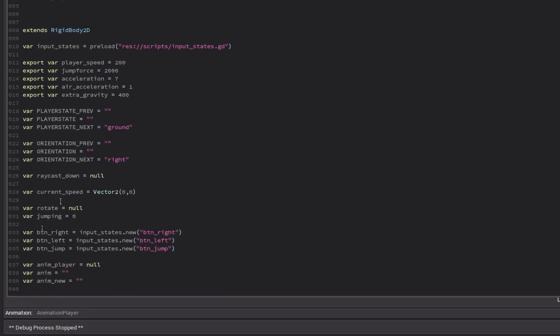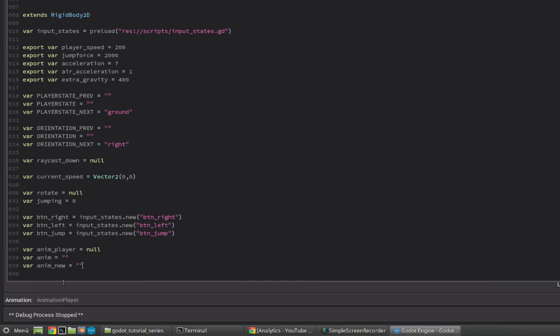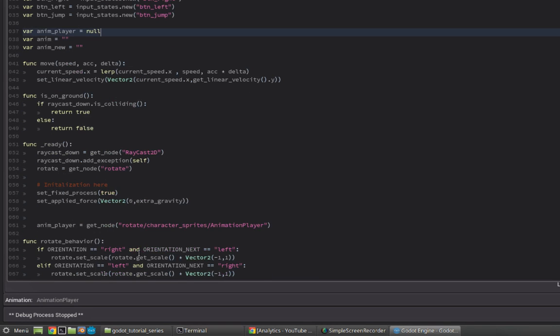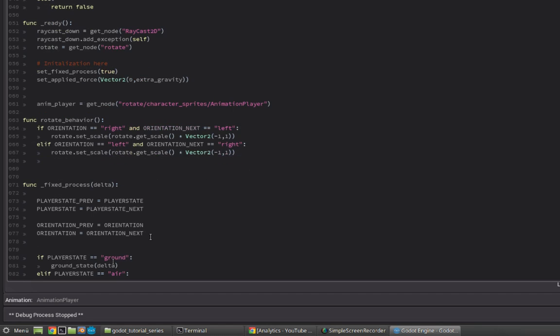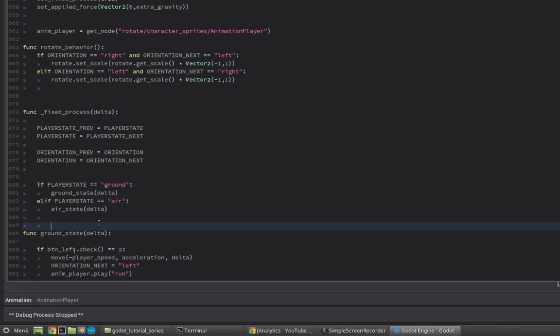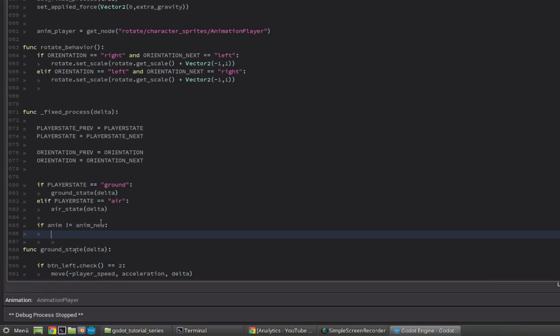And therefore we will use that anim and anim_new variables. So we will just set the name of the animation, and later we will go into the fixed process and call our animation here. So we say if anim not equals anim_new, anim_player.play(anim). And we will set anim_new to animation.